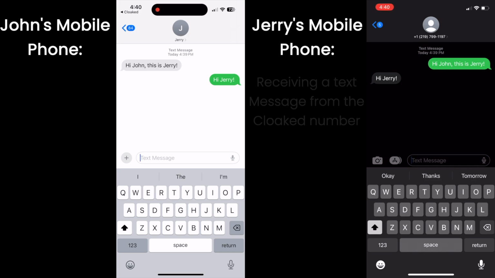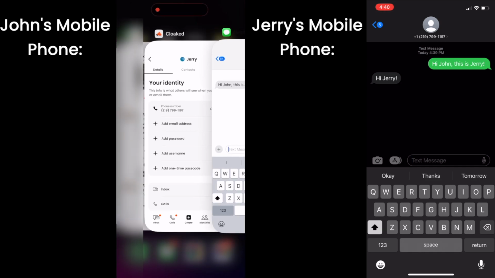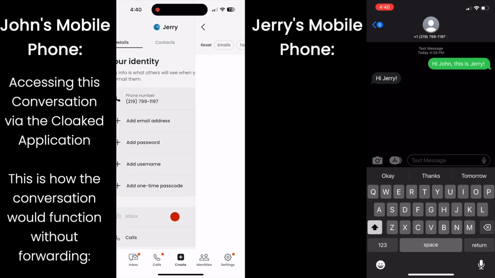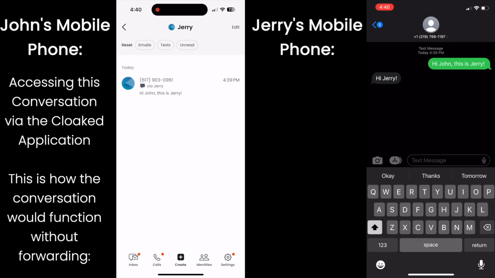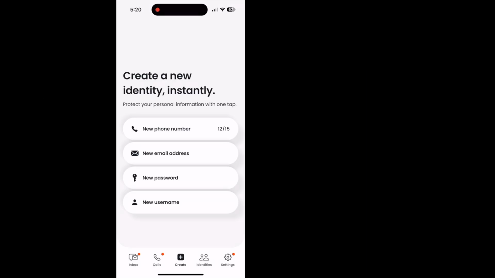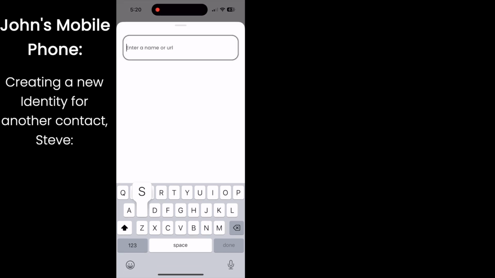This functionality is all made possible via forwarding to a verified phone number. However, if John would prefer to use the Cloaked app to communicate with Jerry, he can go into his inbox and then access the exact same conversation. Next, we will show how you can call as a phone number generated for one of your identities.